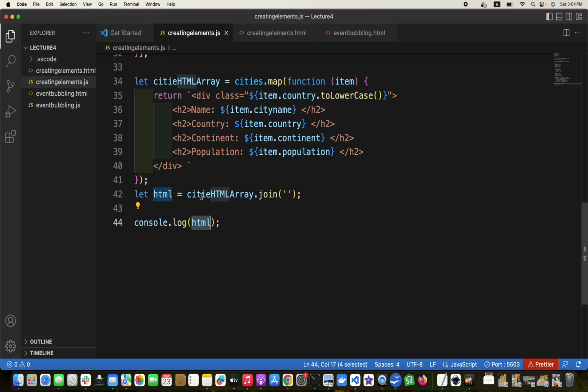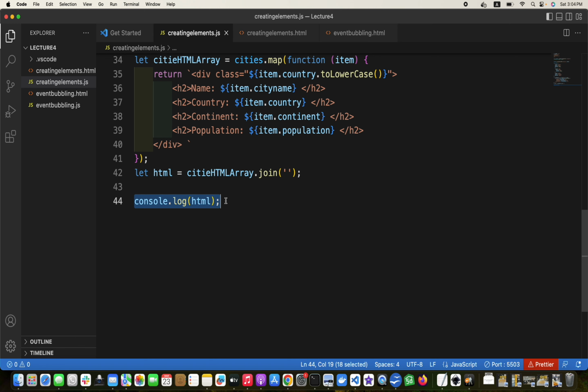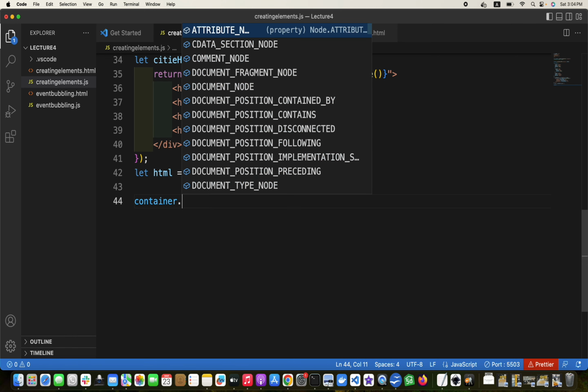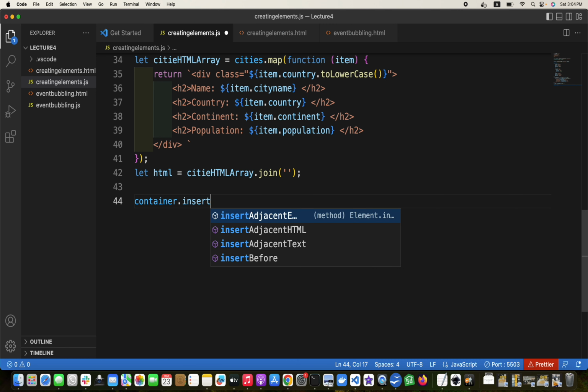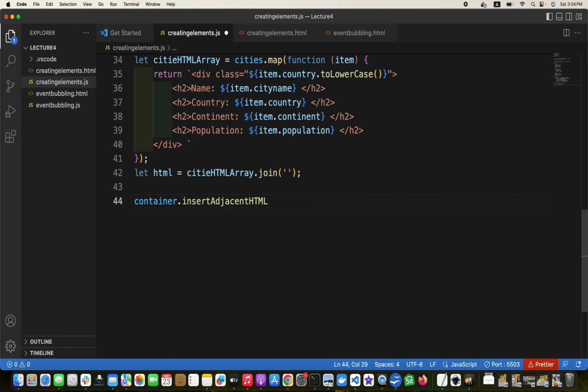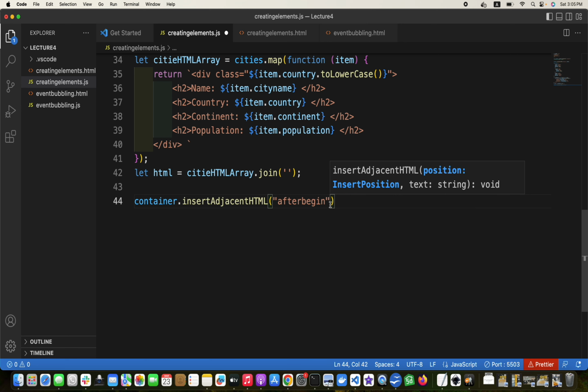Now we want this HTML to be added to the wrapper. So what we can do is container dot insertAdjacentHTML, and afterbegin, let us make it afterbegin, and HTML. That's it.